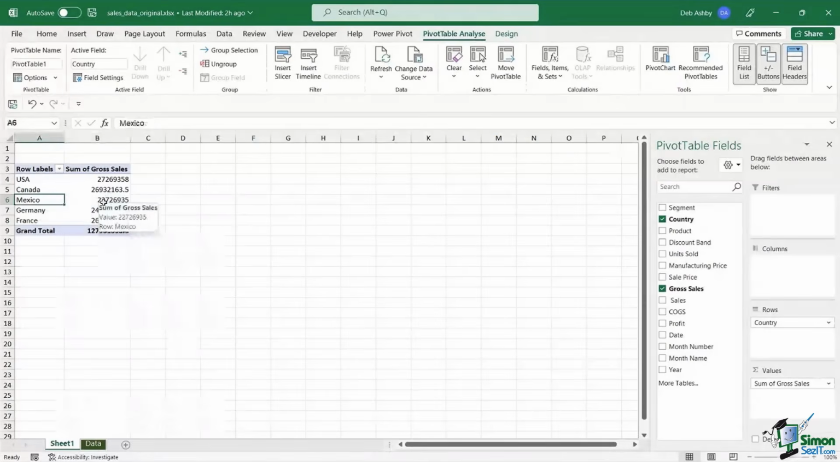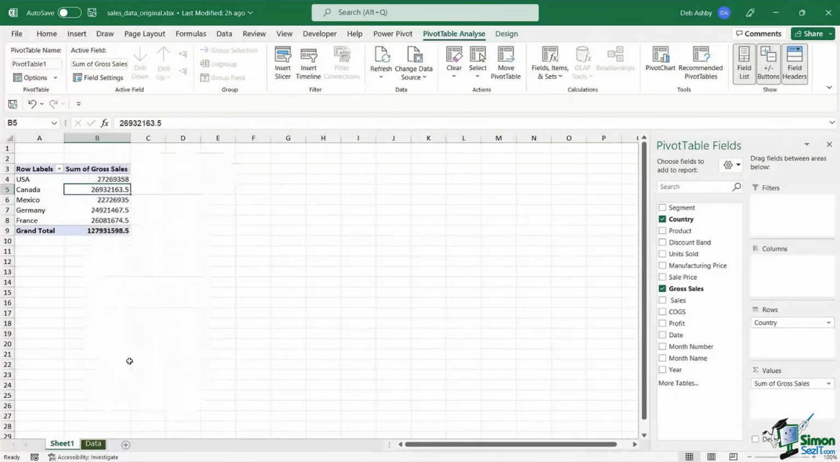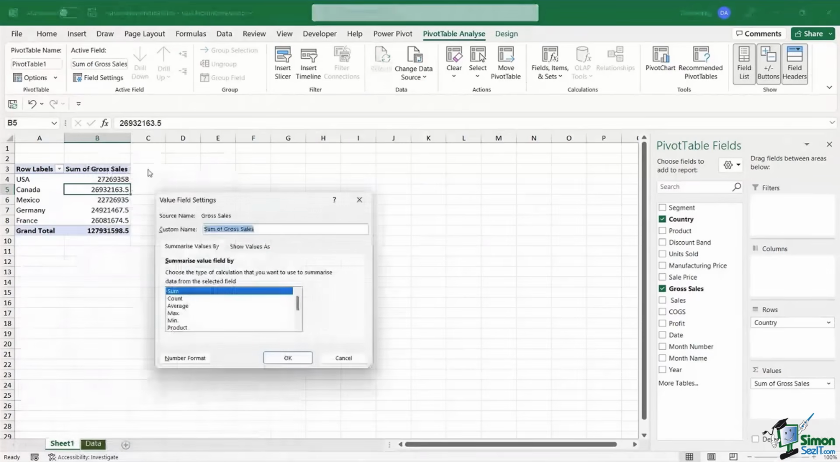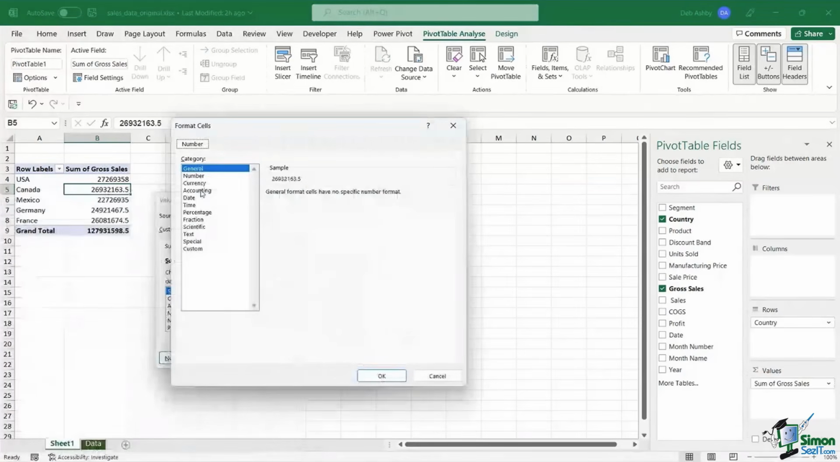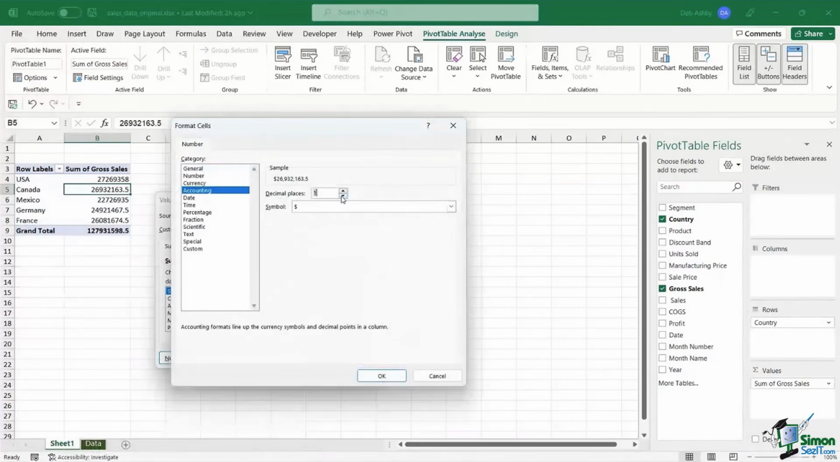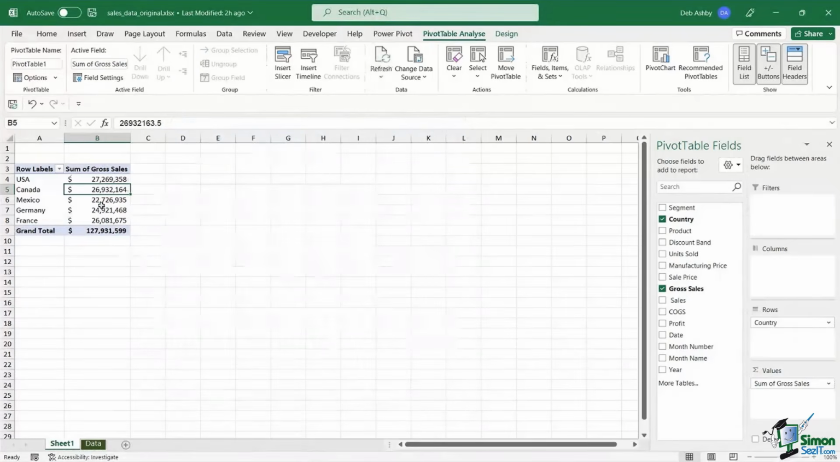We are going to do a little bit of formatting here. I'm going to right click and we're going to go to value field settings because I want to tidy up these numbers just here. So if we go into number format, I'm going to apply a counting format to these numbers in the pivot table. I'm going to take the decimal places down. Let's click on OK and click on OK again to get those into a nicer format.